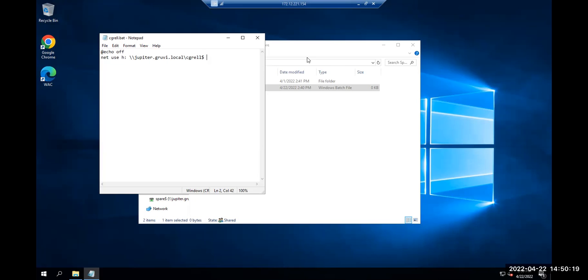Space, /persistent. That's PERSISTENT. Next line. I want you to copy and paste the entire thing, the previous line, just repeat it. And then we're going to make some modifications, okay? Now change the second H to S. And change the $ to Spare with a capital S. Okay. Now, let's save it.